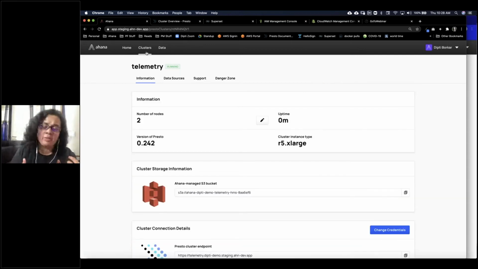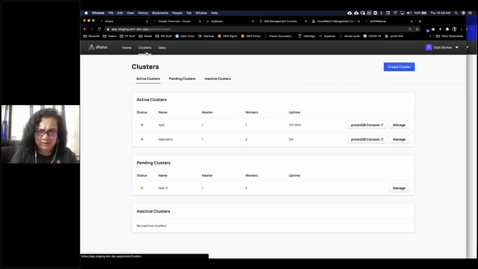You typically have workload-based deployments. You have an ad hoc querying cluster. You may have an ETL cluster. You may have a data discovery cluster, because the kind of queries, the SQL queries that are running on these might be different. And so you can isolate at the cluster level.